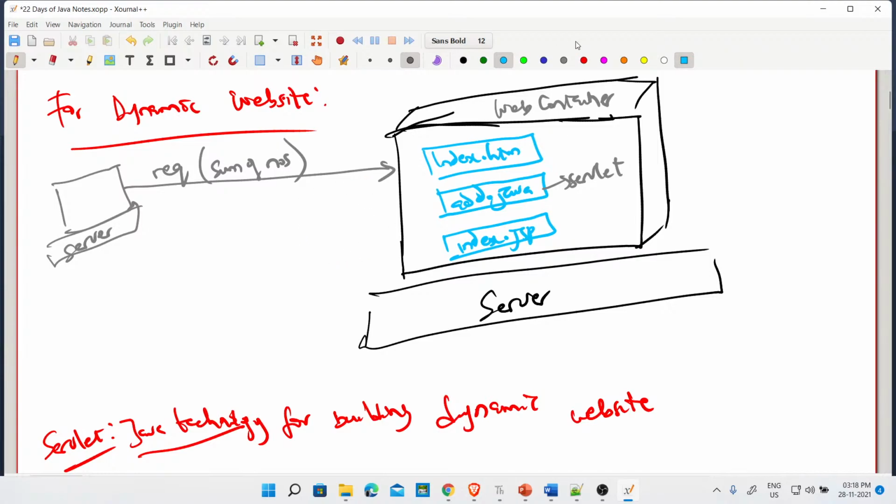So I need to talk to somebody, which is called my deployment descriptor. It says, hey, I know this guy is requesting for something. Is it present in this? Is it present in this? I know it is present in this, but how will a servlet decide that? Let's talk to somebody. That guy is called my deployment descriptor. So I'm going to use web.xml.